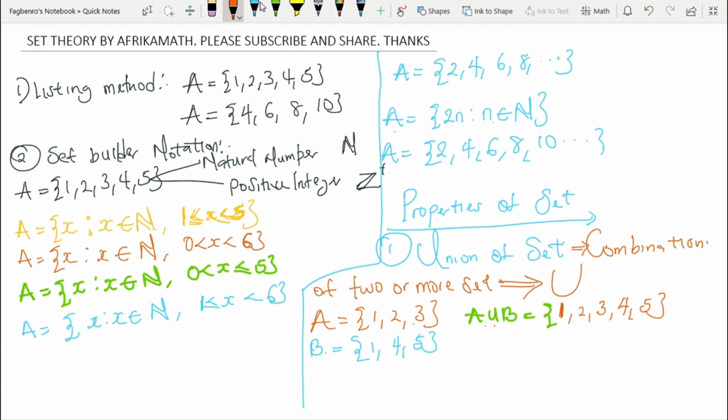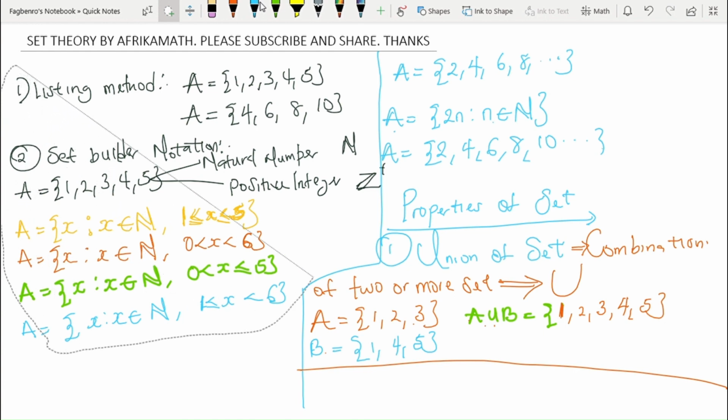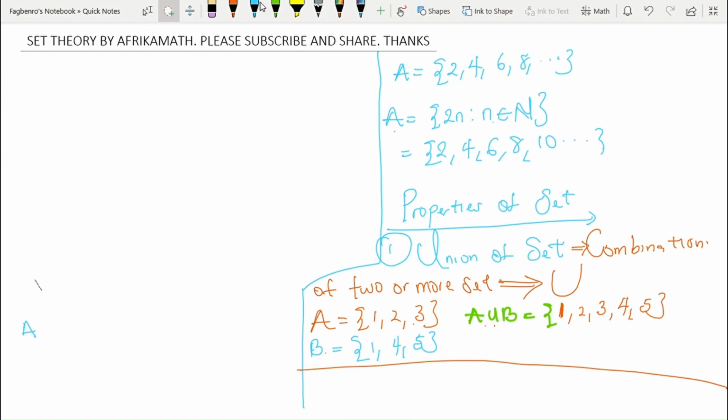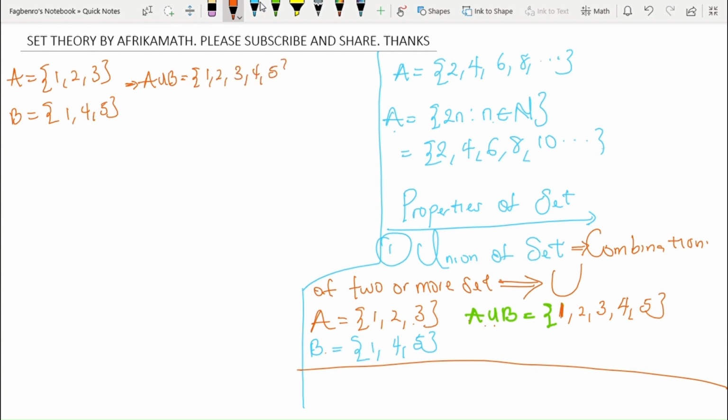Now let's reason something here. I want to show you something that will help us when we get to set proving. It will really help us when we get to set proving. Now recall that A is 1, 2, 3. B is 1, 4, 5. A union B is 1, 2, 3, 4, 5.